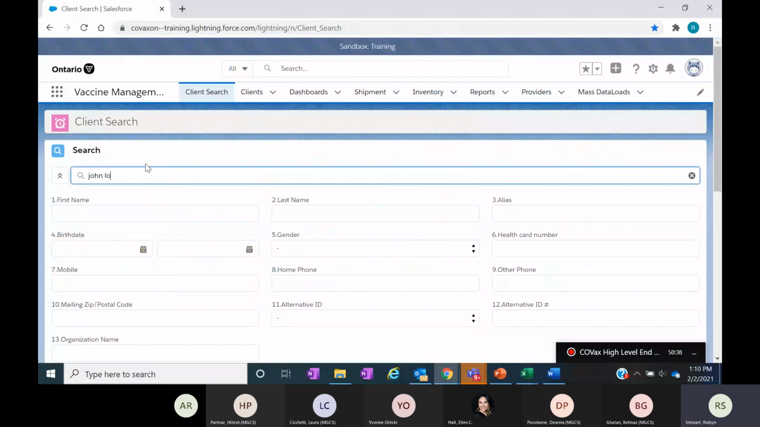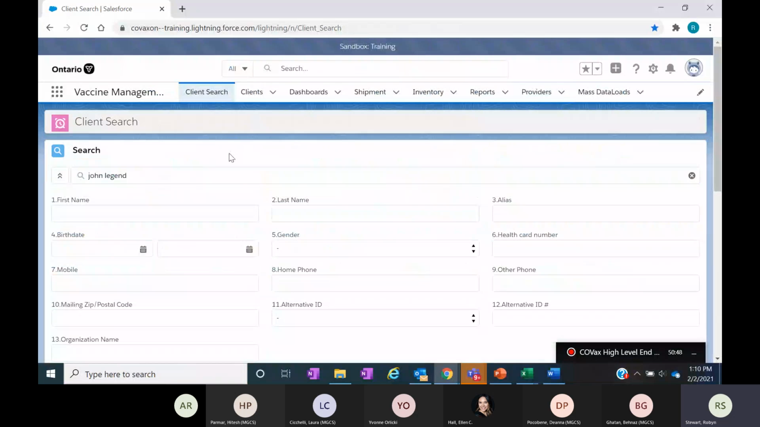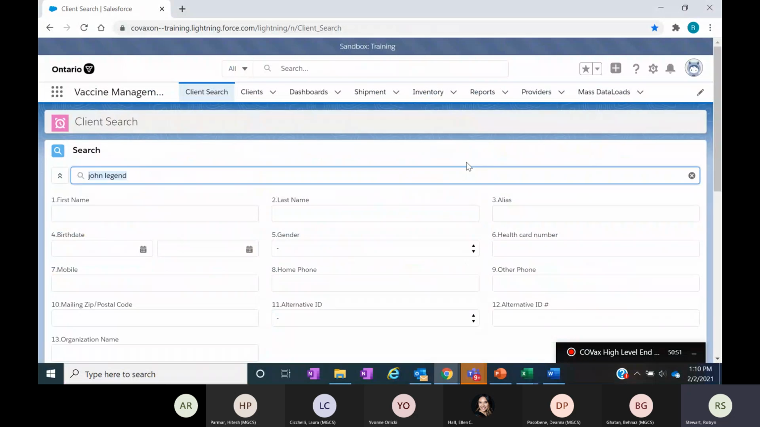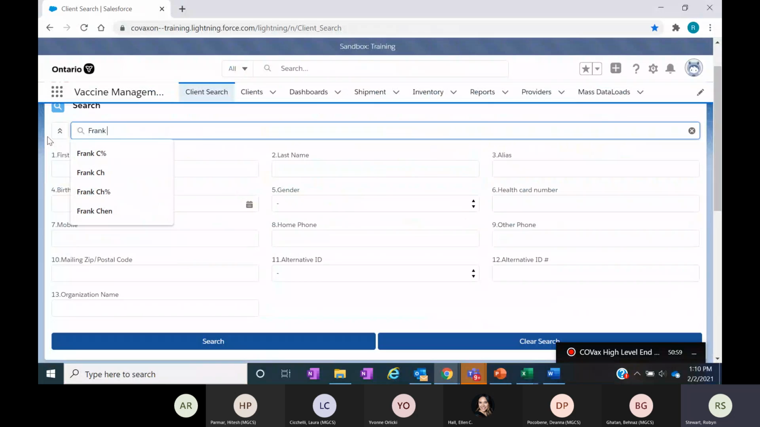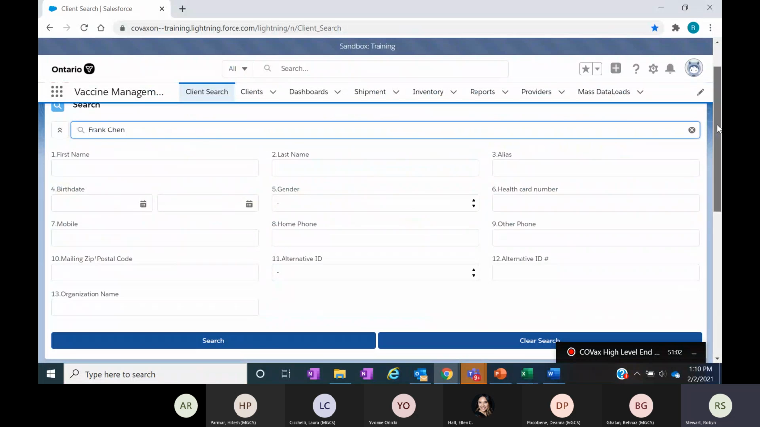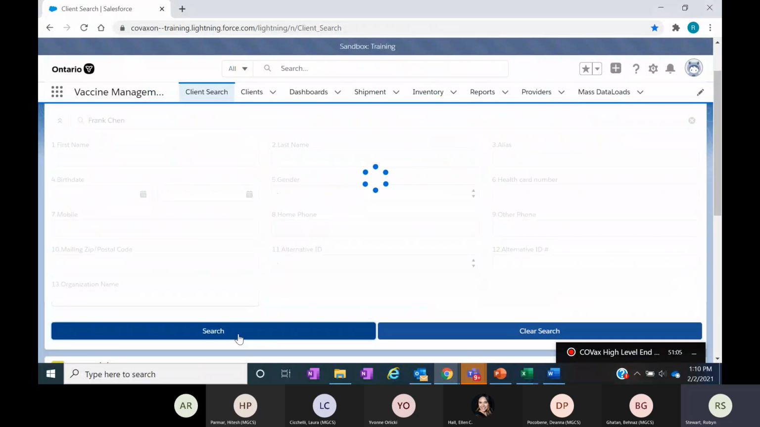I'm going to look up John Legend in here and see if my upload actually worked. Nope. And it probably did not. Okay, well, we might have to show you how to create a new record. But for now, I'm going to show you how to search. So I'm going to use Frank Chen as my example. If I'm searching a Frank Chen, I put his name in the global search and I click search.